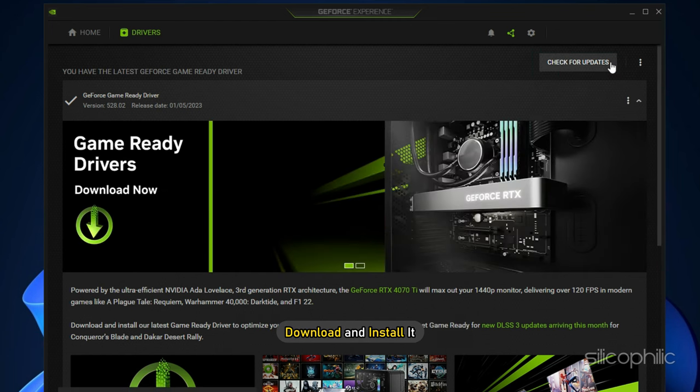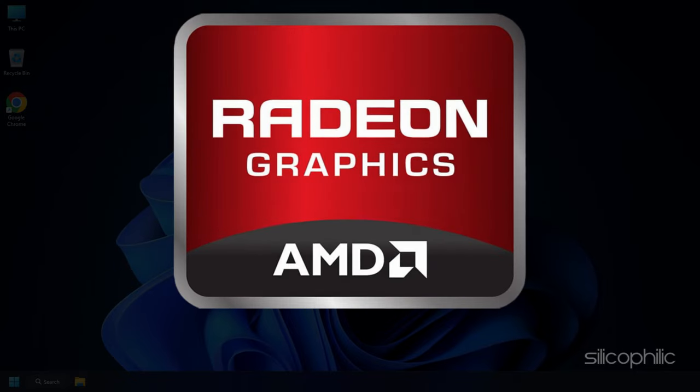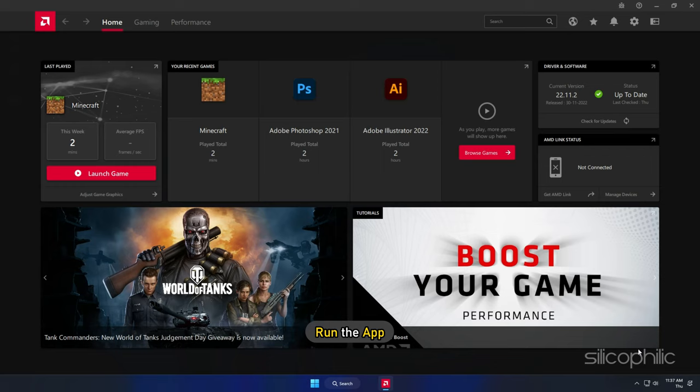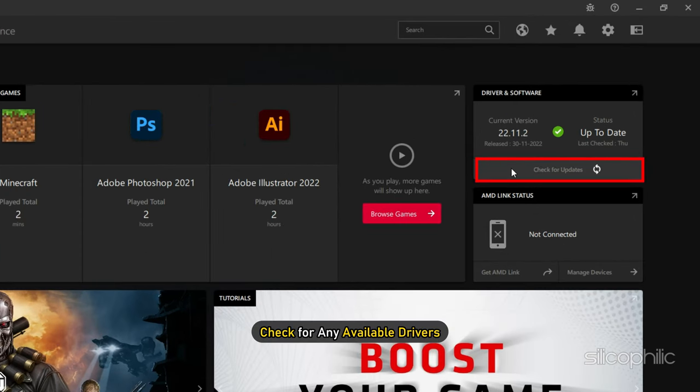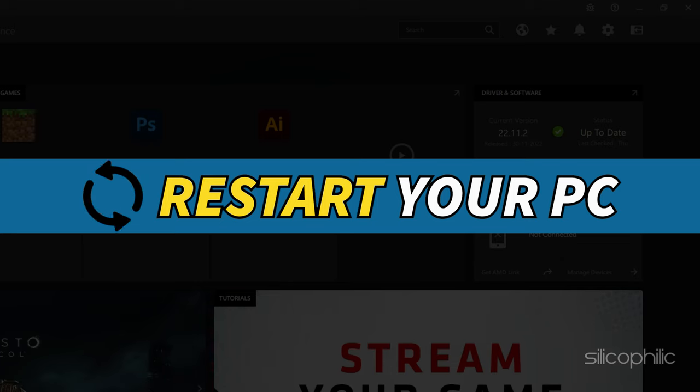Download and install it. For AMD graphics cards, the process is similar but uses the Radeon software instead of GeForce Experience. Run the app and check for any available drivers. Download and install the latest drivers. Restart your PC.